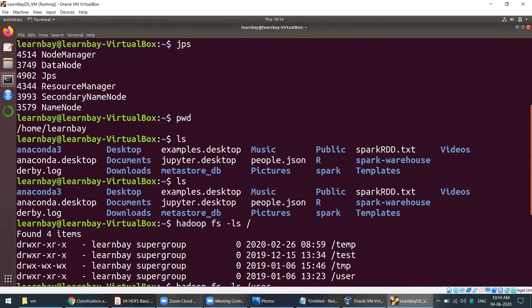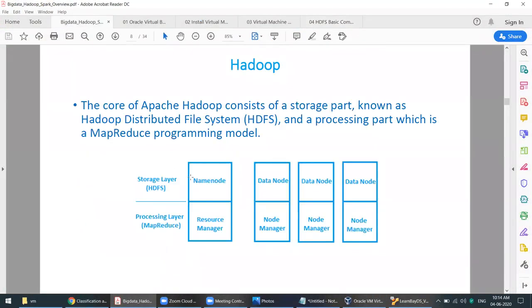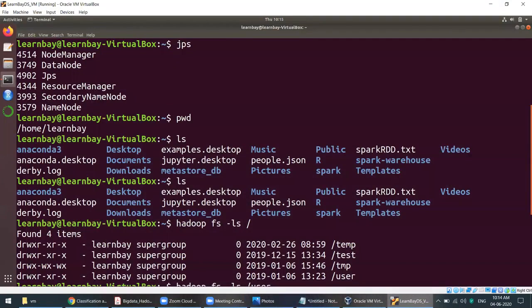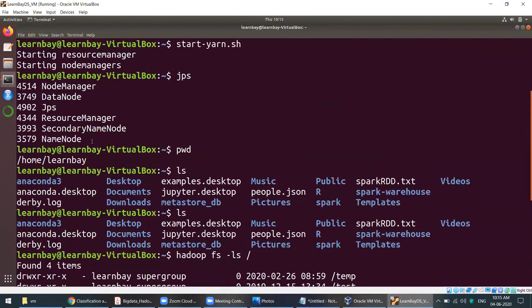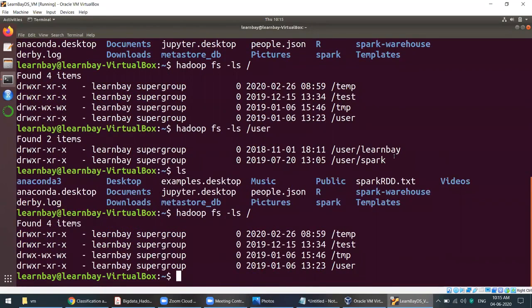Whatever we have seen over the couple of days, the imaginary name node daemons and data node daemons, so many daemons we are talking about, now we are physically seeing how the services are running and how it is working. Okay, so I'm winding up here today with this.